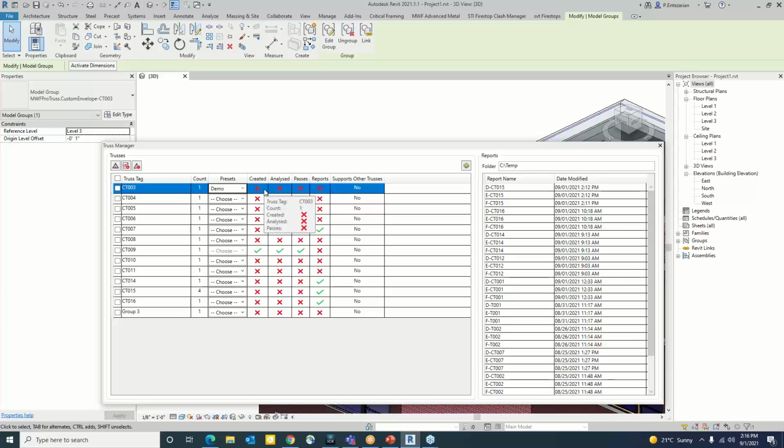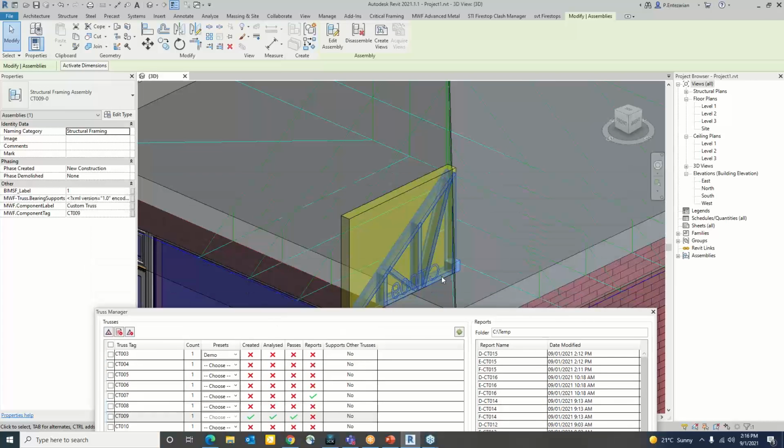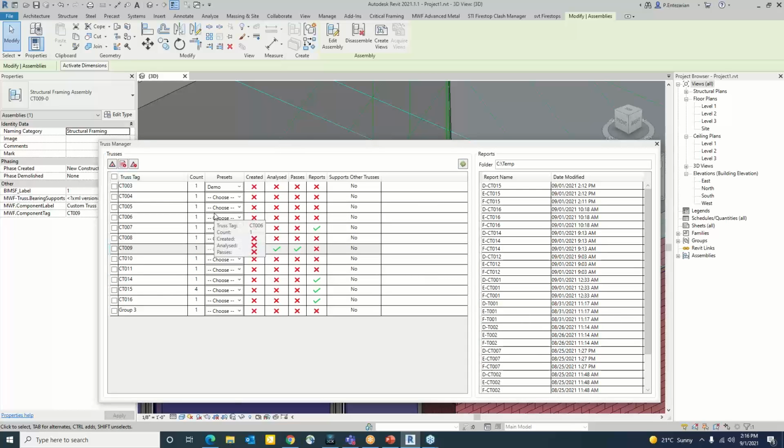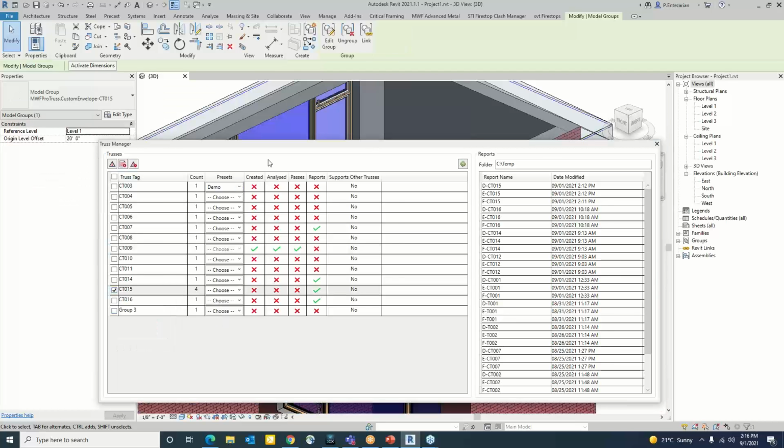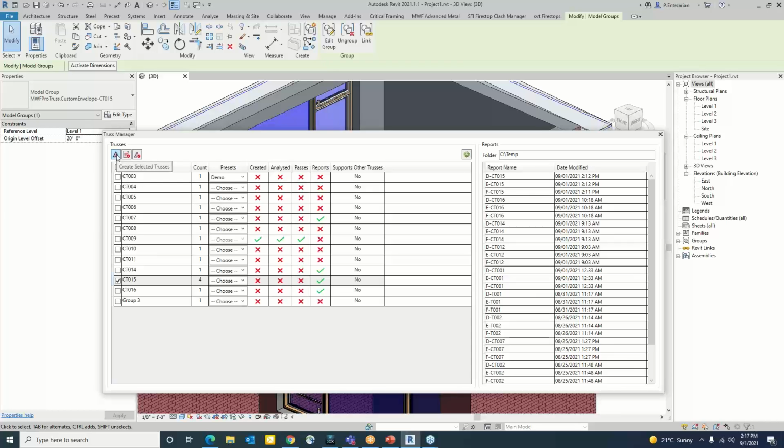You can check if it has been created, analyzed, if it has passed or not, and if we have generated reports for that envelope. We can see that it's CT009, which is this one in the corner. We have created it, it has been analyzed and passed, but we haven't generated the reports. So what we can do here in Truss Manager is select, like I can select CT15 and come here and say create selected trusses.